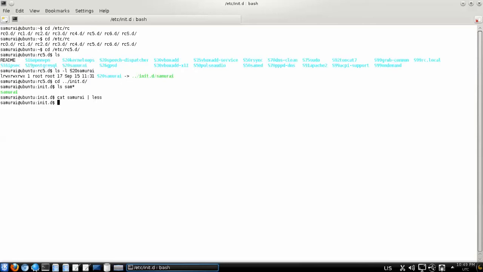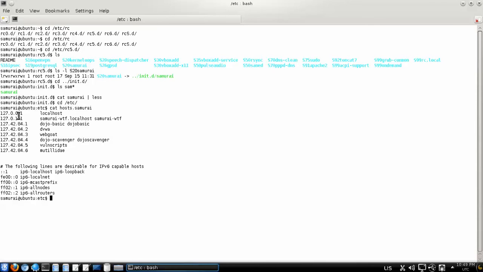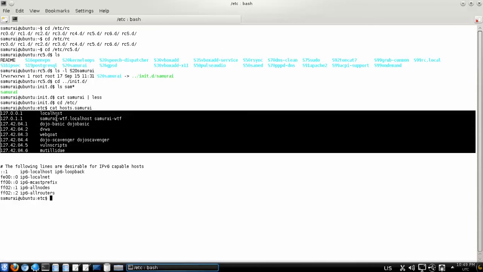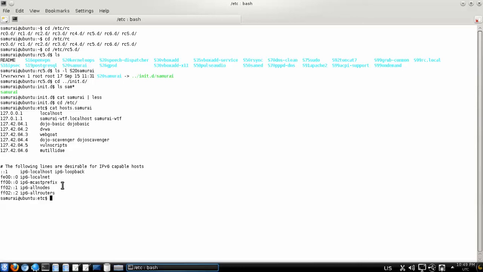So the way to fix this is just to replace the hosts file. This could either be done by changing the Samurai script so that it does the same thing in the installed version as the live version, or you can just manually move the files. So if we cd into /etc and then take a look at the hosts.samurai file, we can see that it goes ahead and maps those web application targets to various local IPs.